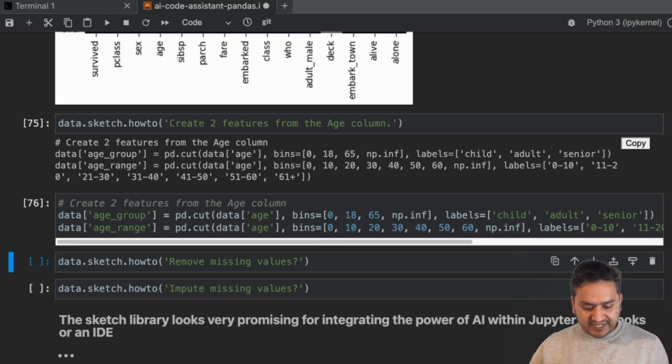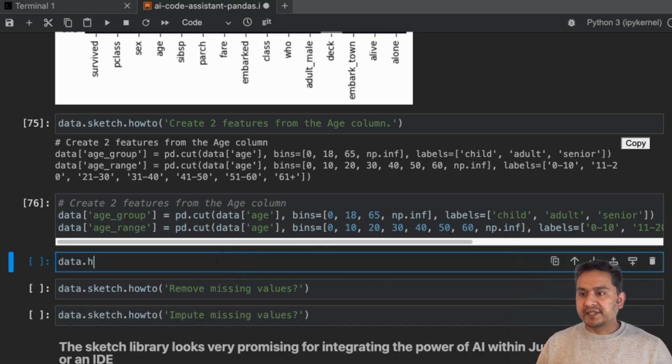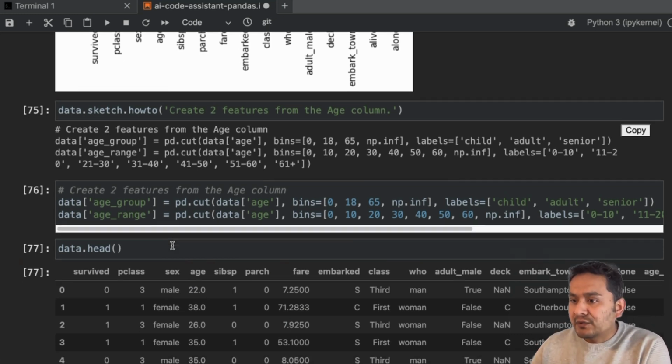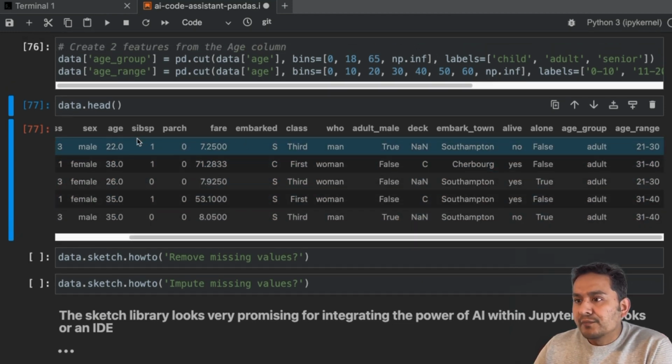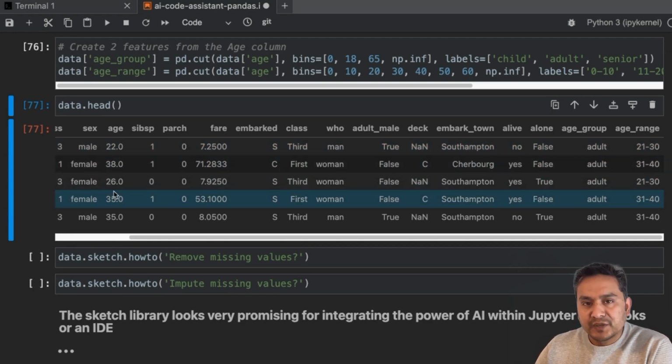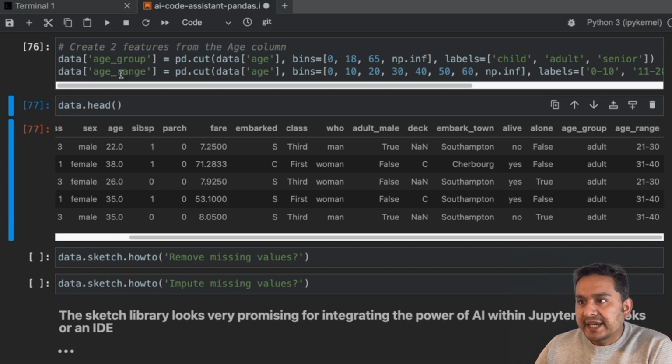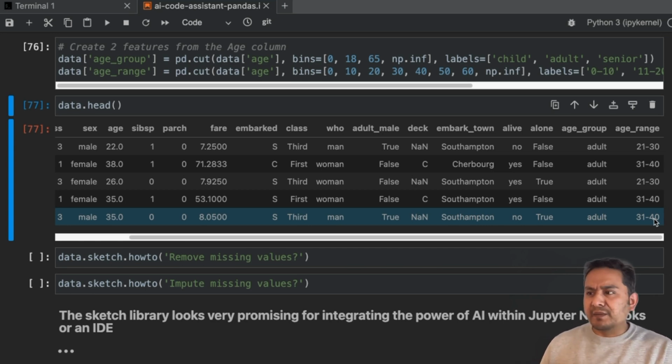Let's see what that created behind the scenes. Let's also go with data.head, and now let's look at the newly created data. So it says age group is adult, adult, adult, because we have the age which is more than some limit that we have provided here. And also the age range, it provides the 21 to 30 range. So this is 22. And similarly, here is 35. It is giving the 31 to 40 range. These are just the new features that are created. We may use them or we may not, but it's really good to have insights into the data and create new features out of the existing features.